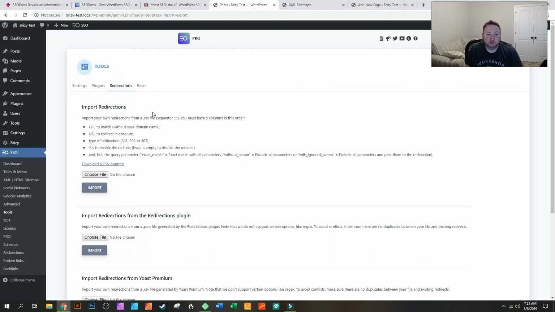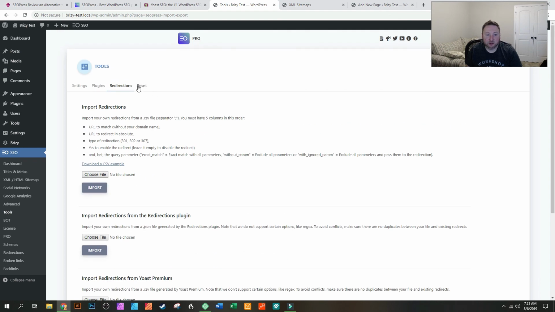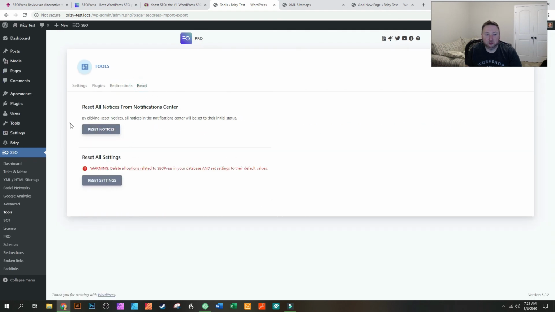Here you've got some redirections. That's also very useful. A lot of these plugins do redirects, and so if you're trying to import your redirects, you need to have that done. Yoast Premium redirects, which is something that we'll talk about later on. And then you can obviously export your redirects. And then there's also resets for all the warnings and everything like that.